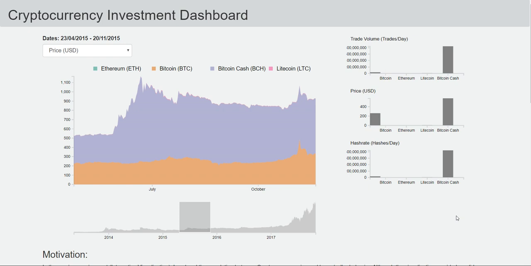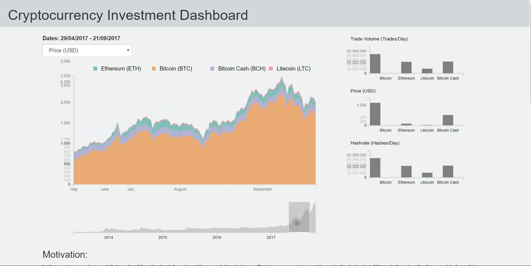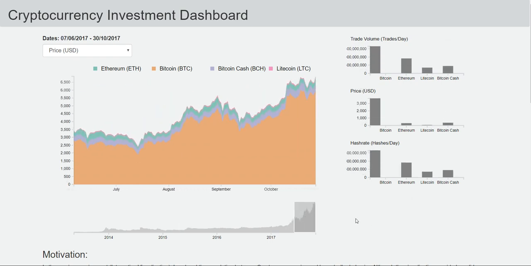So basically, I initially started out to make the dashboard to help guide buying and selling decisions. However, because of the legacy data I was required to use and additional time constraints, I ended up just making an exploratory data analysis tool so that you can better understand the history of cryptocurrencies and where they stand.